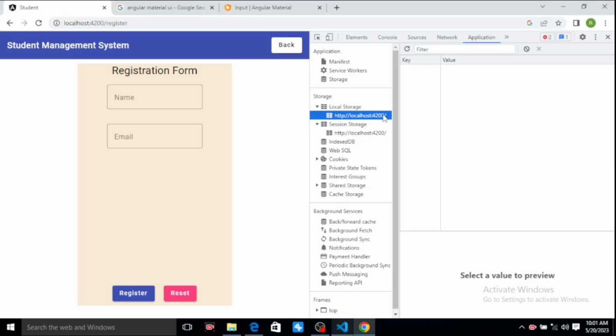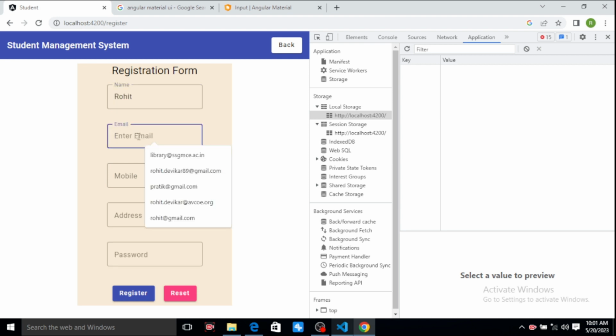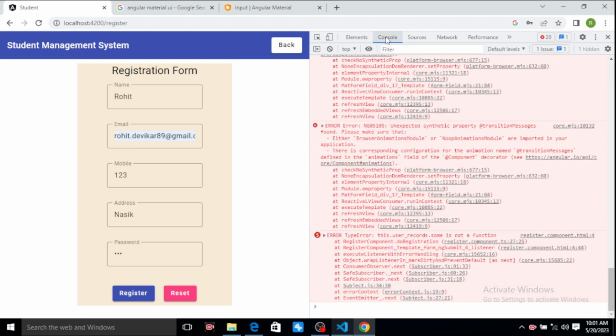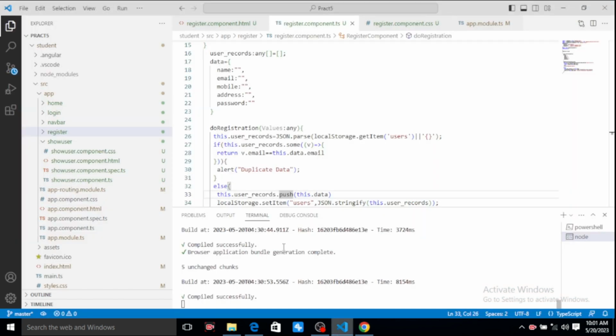Compiled successfully. Just check. Suppose Rohit, email, mobile is 123, address is suppose Nasik, and password is suppose 123. Register it. It doesn't show anything. In the console: this.userRecords.some is not a function. Just go inside.